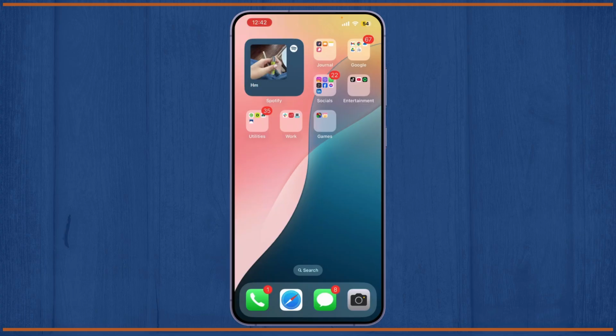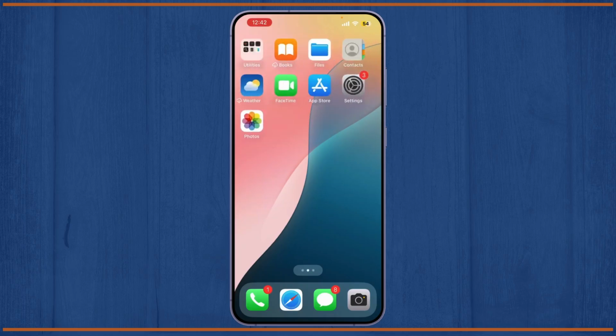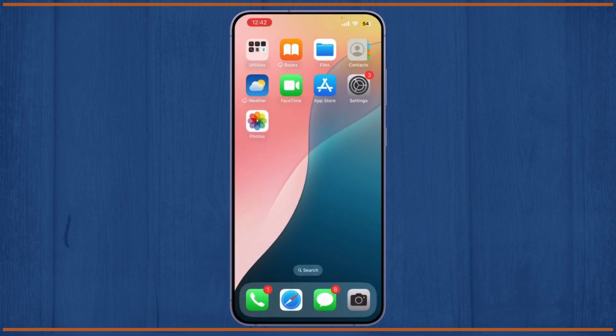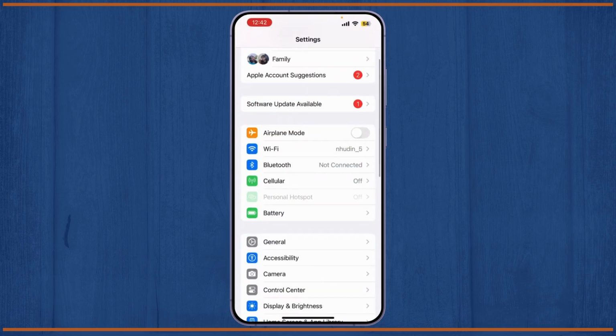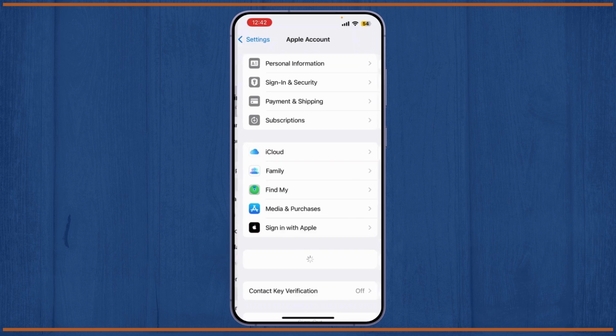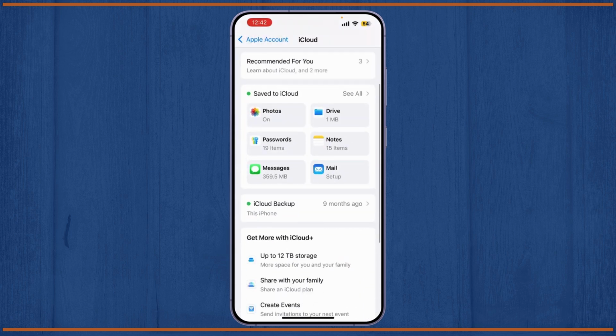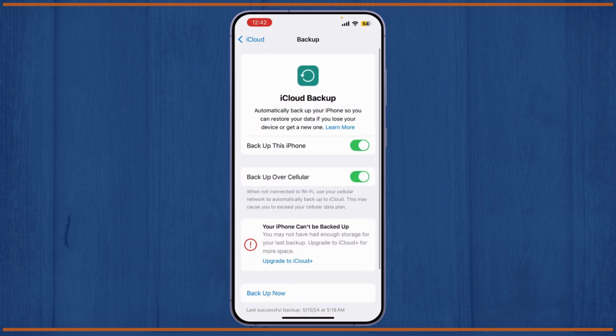The first step is to check if you have an iCloud backup that includes your deleted text messages. Here's how. Open your settings app, simply tap on your Apple ID at the top. Go to iCloud and simply select iCloud Backup and check if the last backup was made before you deleted the messages. If yes, we can restore it.